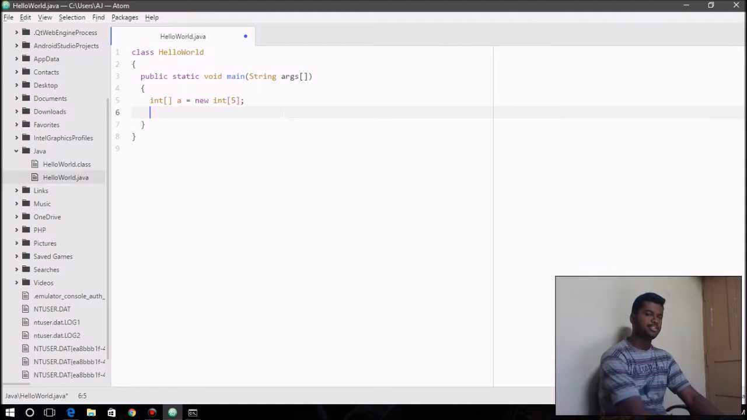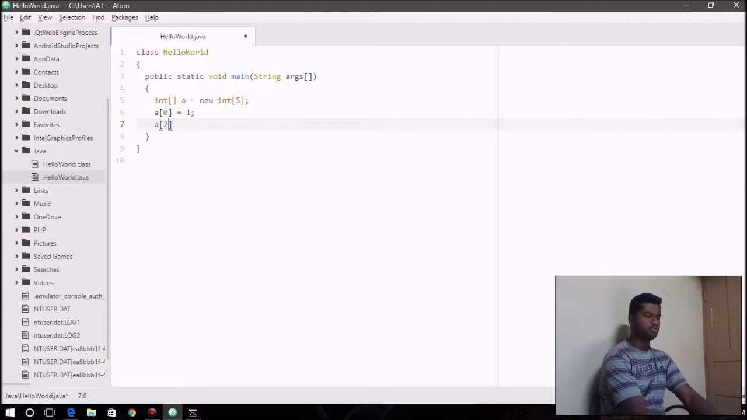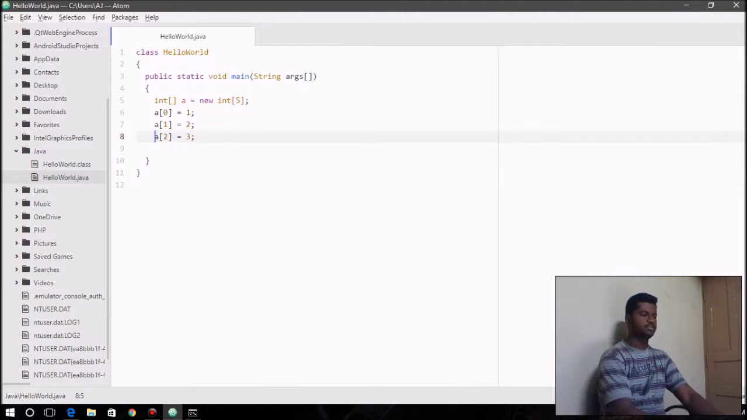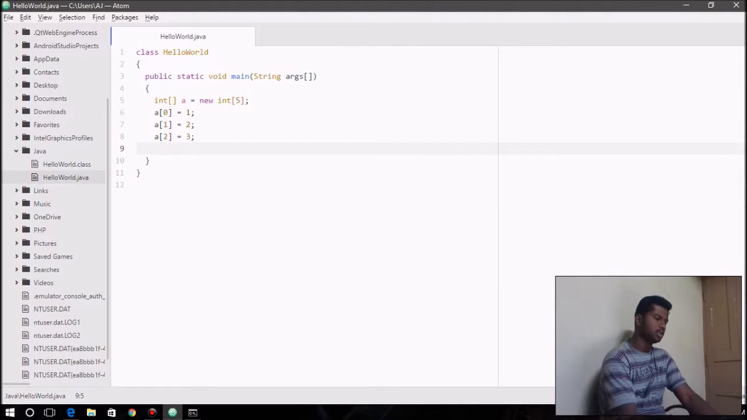You access each and every position of an array using the subscript, specifying the position number inside the square brackets. It starts from 0, hence we say a of 0 is equal to 1, a of 1 is equal to 2, a of 2 is equal to 3. You can assign all the positions to different values if you want, or just a few of them. Here, the first 3 positions of the array are assigned 1, 2, 3 correspondingly, and the remaining 2 positions hold garbage or random values.